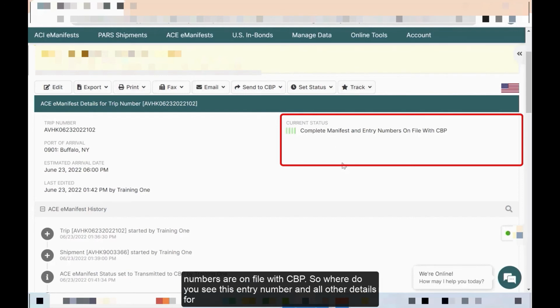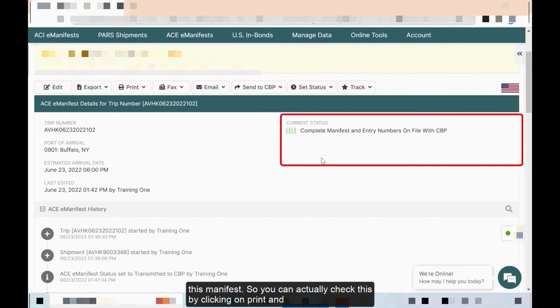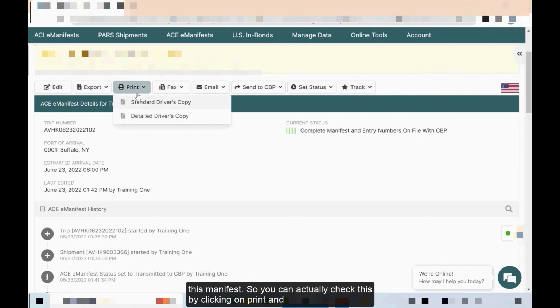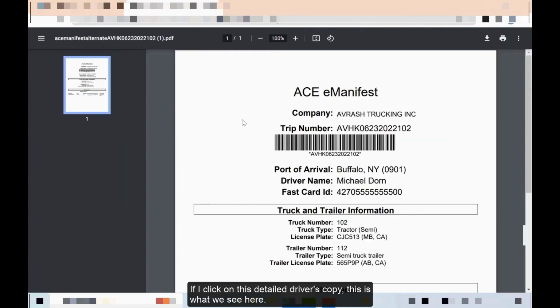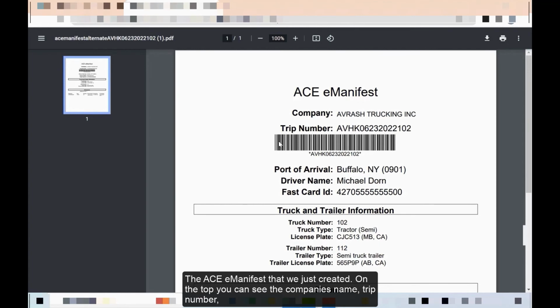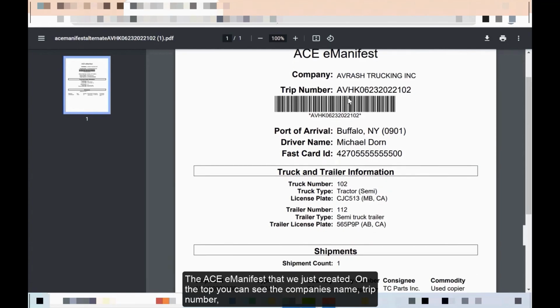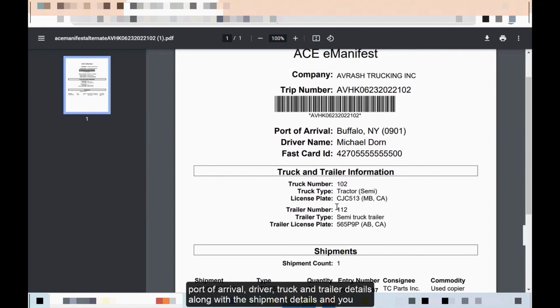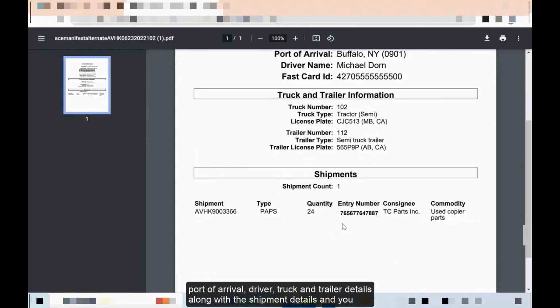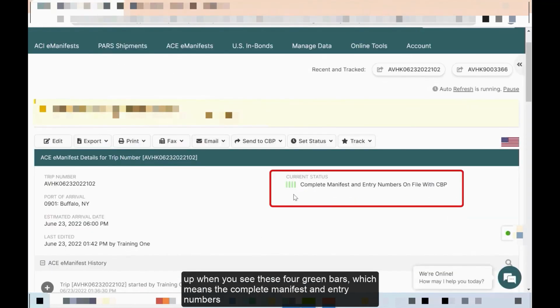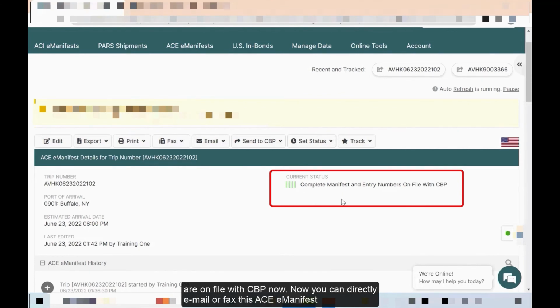So where do you see this entry number and all other details for this manifest? You can actually check this by clicking on print and clicking on detailed driver's copy. That is what we generally use. If I click on this detailed driver's copy, this is what we see here, the ACE eManifest that we just created. On the top you can see the company's name, trip number, port of arrival, driver, truck and trailer details along with the shipment details, and you can see the entry number here. Now this entry number will only show up when you see these 4 green bars, which means the complete manifest and entry numbers are on file with CBP.